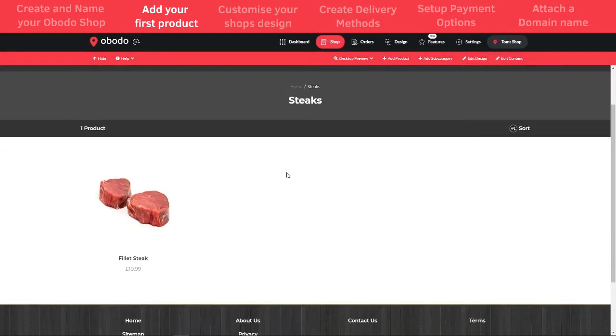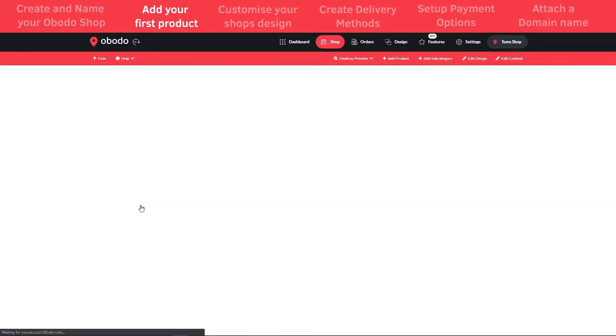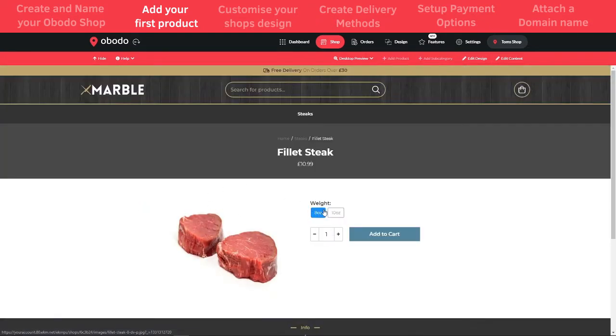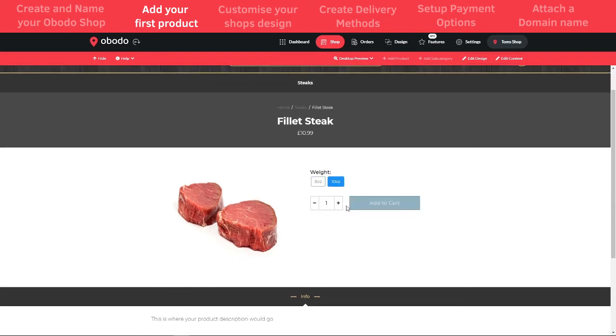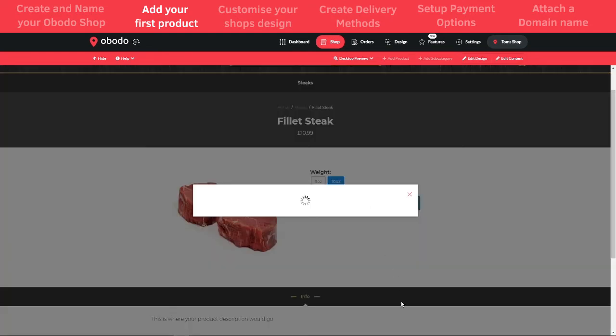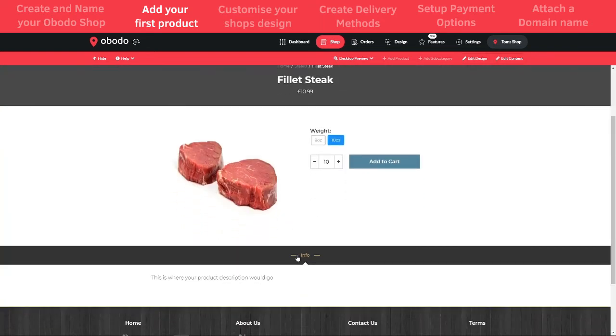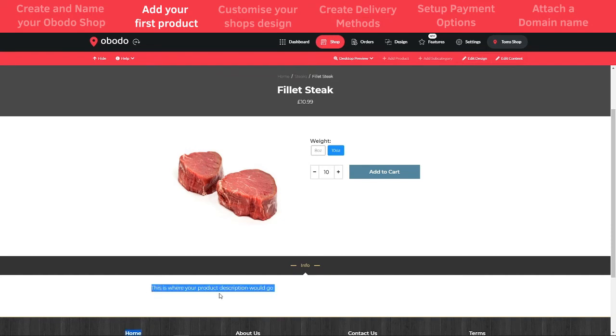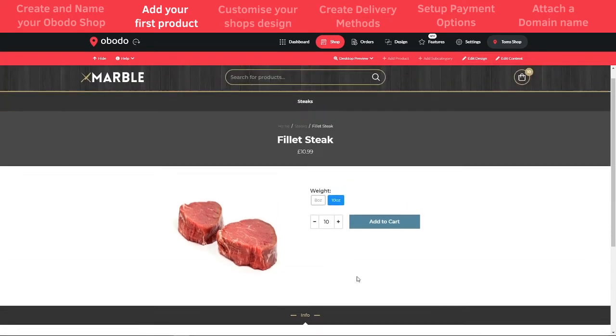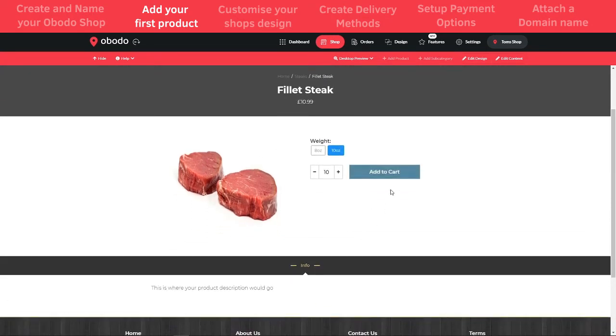As you can see, we've got our fillet steak here. We'll click through onto it, and you can see that I can select the 8 ounce or 10 ounce variant, and then add it to cart. Maybe I want 10 of these, and add it to cart. So I can either go to checkout or continue shopping. I'll continue shopping, and then obviously you can see that you've got your description down here as well, so customers can read about the product and add it to their cart.